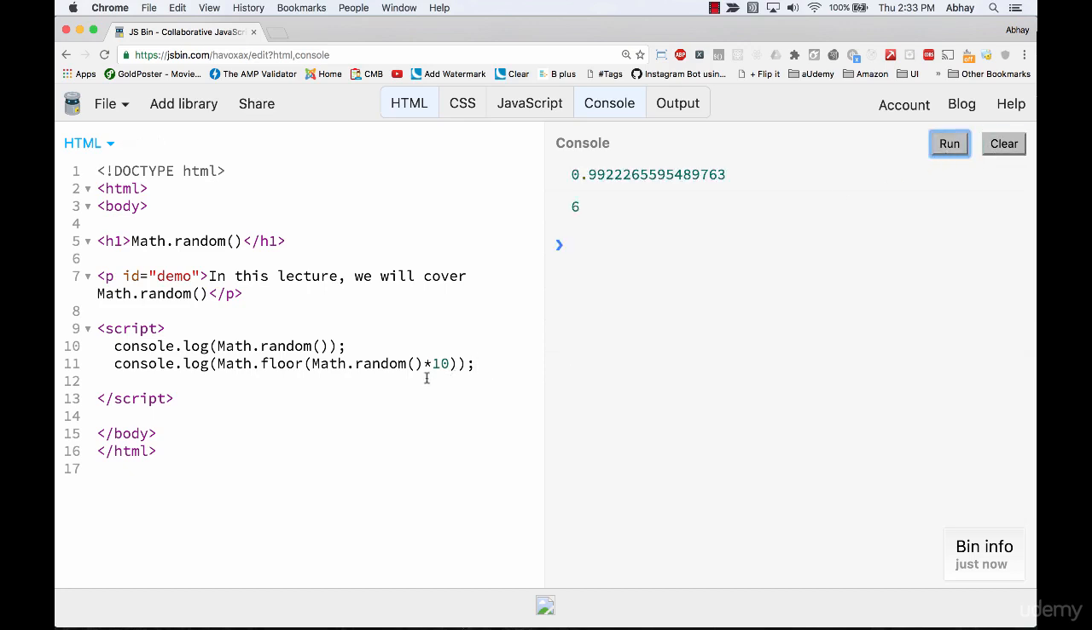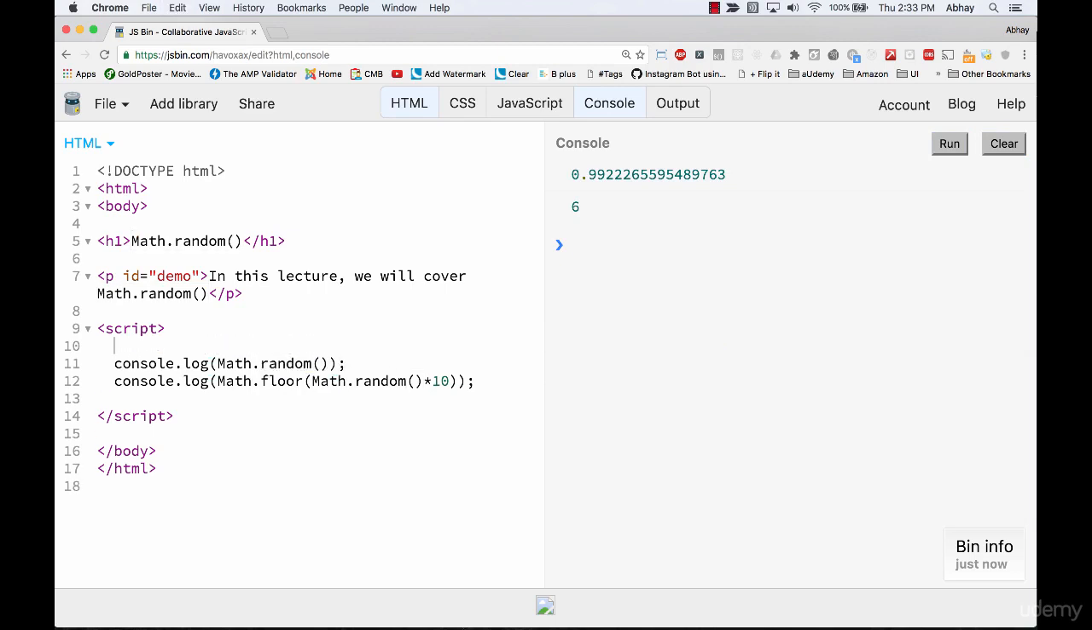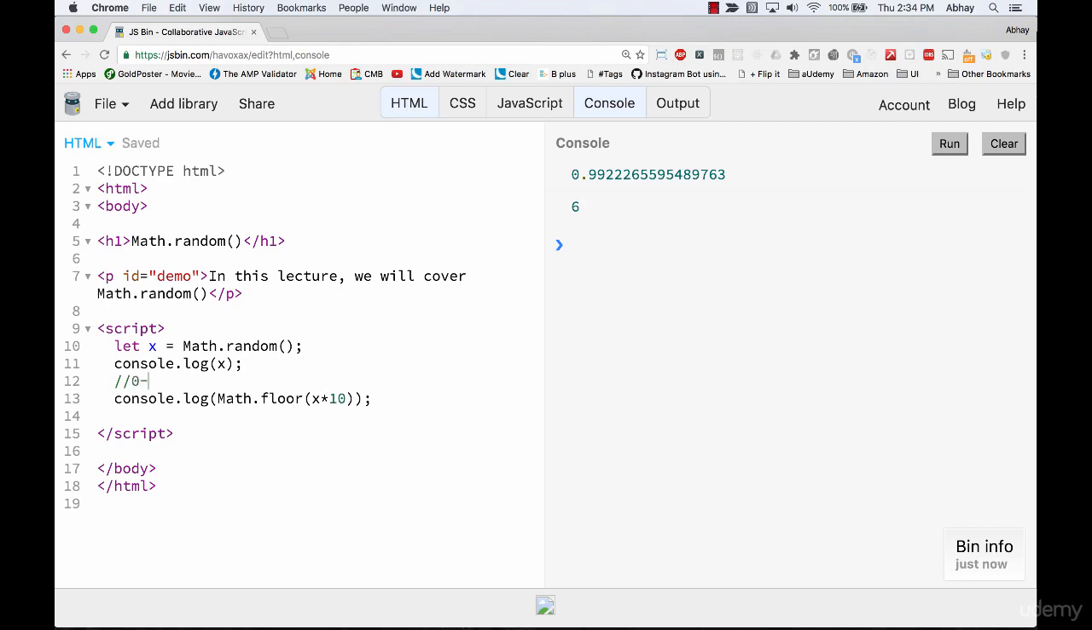So let's clear this and run again. The answer is 6. Now let's try to use the same random number in all these scenarios so that what we are doing will make sense. So let's say let x equals this random number, and let's just print out x first, and then let's do x into 10. This will be for 0 to 9. Let's see. The answer is 5, 1, 9. The best example actually we got early, which is 0.9999. So even though it's 9.999, the answer would be 9 because of math.floor. So that's how you can get integers between 0 to 9.